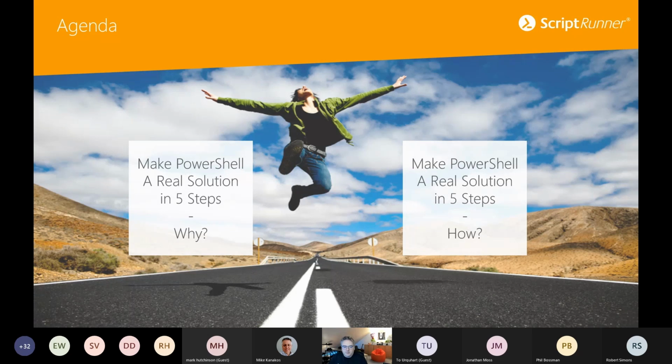So the 2 things I want to talk about: question number 1 is, why does it make sense to think about this solution, ScriptRunner? And then, how we actually use that and what's the benefit of all that.